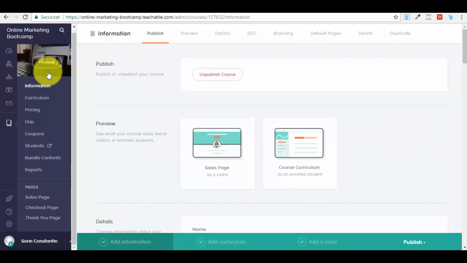And we can also preview the course from here. Okay, I won't go into all of these details because anyway I will show them later to you how to create the course here. I just wanted you guys to see exactly an overview of how the administration panel looks like.